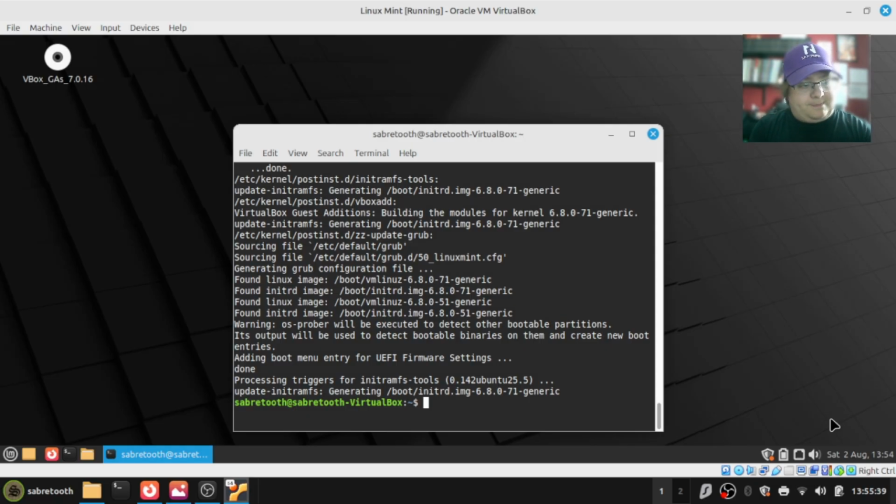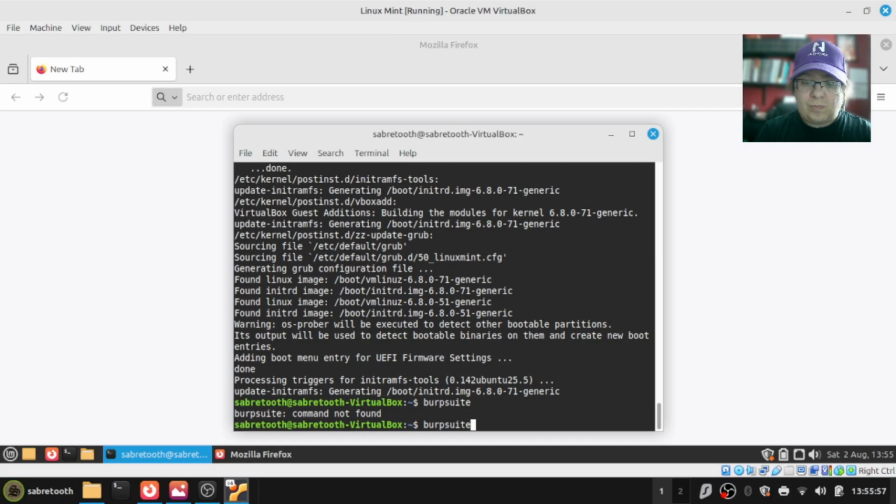So looking at my list, Burpsuite is first. Now, Burpsuite is definitely not in the repos. And you can always tell if something's in the repo or not by doing something like that.